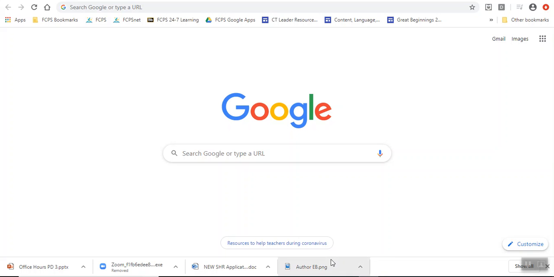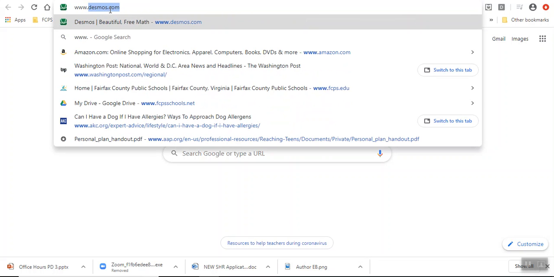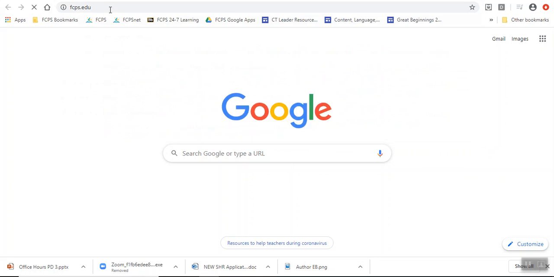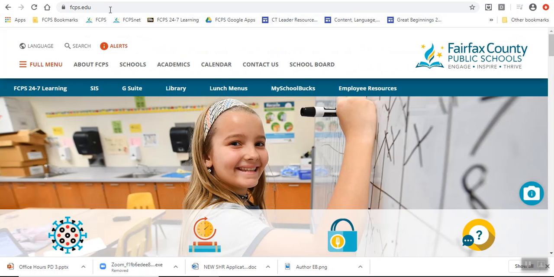This video will show you how to find your work on Google Classroom. So you're going to start by going to the Fairfax County website, www.fcps.edu. And you'll see on the website you can actually change the language of the website. Here in the blue bar is where we'll find the things that we need.